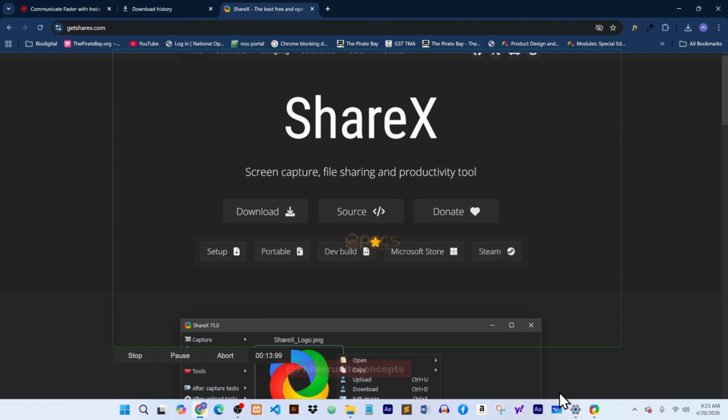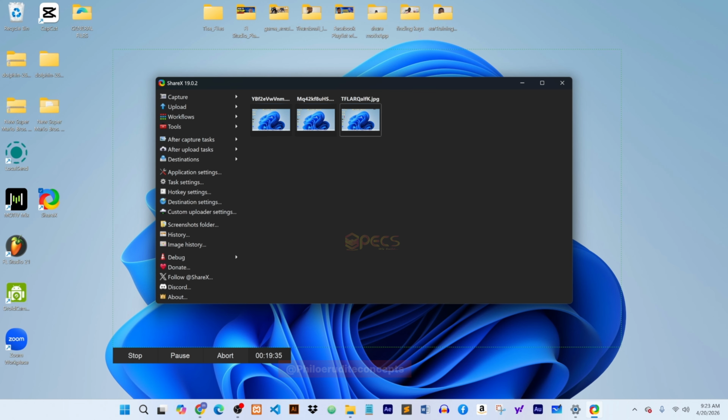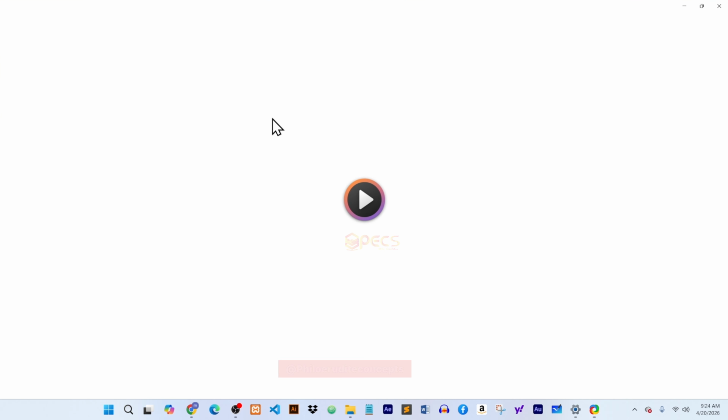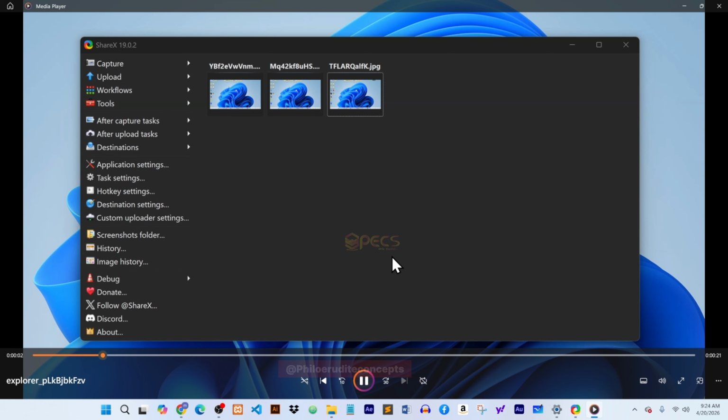So good job. Let's go back to desktop. Let's say I'm done, I'll click on stop, and then automatically you can see it's loaded to you on the workspace. So you can click it to view what you've screen recorded. You can see this is very awesome.